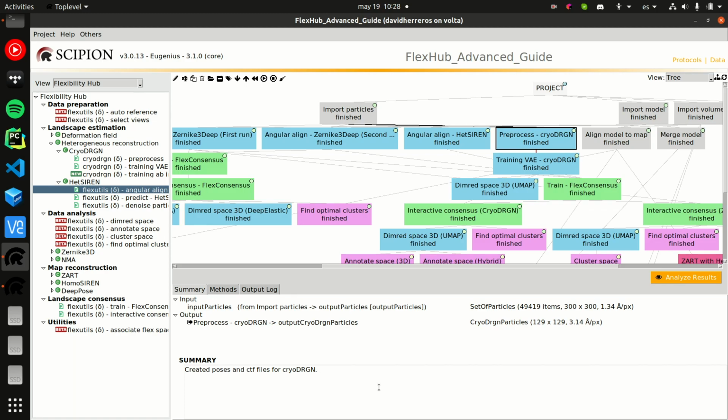This is a series of tutorial videos where we are seeing the different steps that we will follow to define a flexibility workflow in Scipion using the Scipion Flexibility Hub.